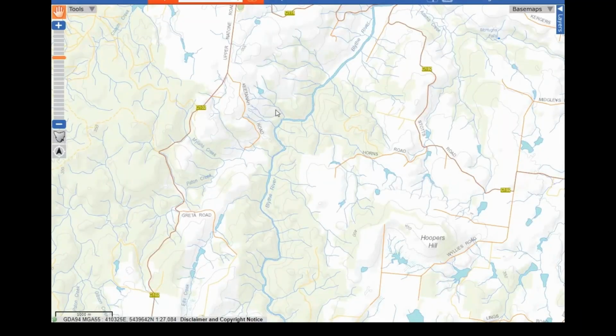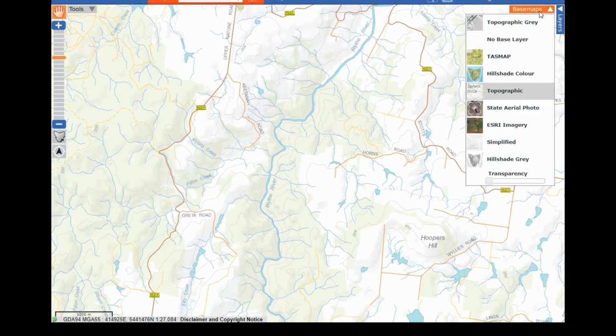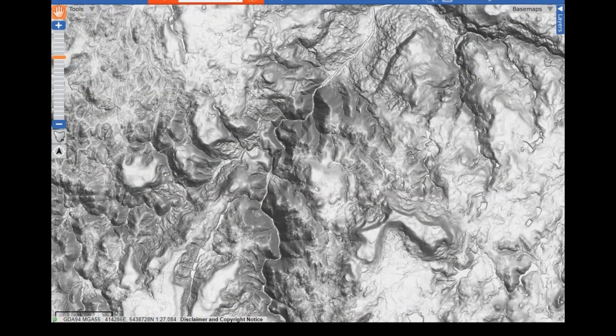Okay, so this is the website called The List, maps.thelist.tas.gov.au. You can pretty much search out anywhere on here. What you want to do is go to base maps, and I like to go to this hillshade grey. When I click on that, notice how it removes everything and just gives you the terrain.